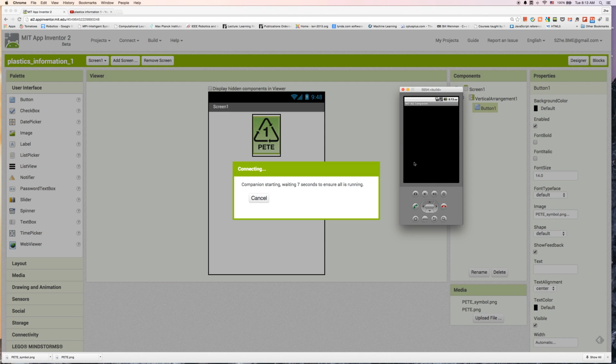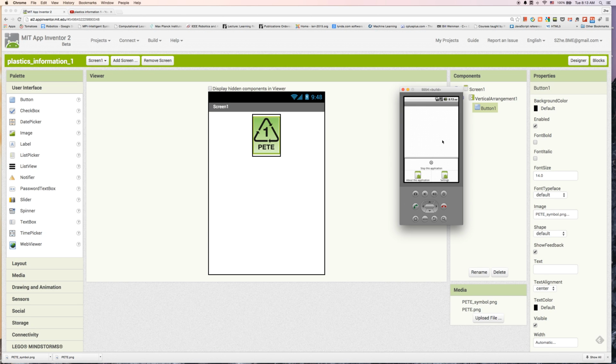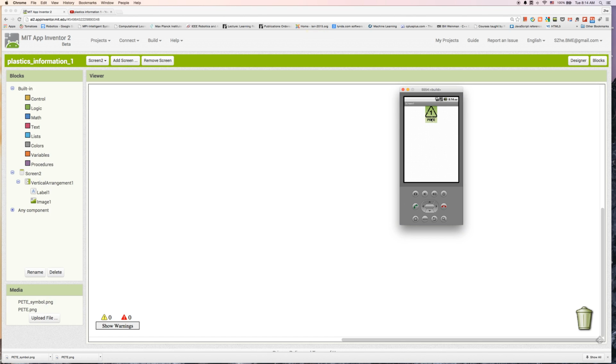Okay. The app is opening up. Okay. That looks good. I think the app is opened. Okay. So on the main screen, we have a button which has the plastic type 1 symbol. You click on that, and that should take us to the information page, screen 2, which has the examples, soda bottles, and the image of the soda bottle. So that's your first app.